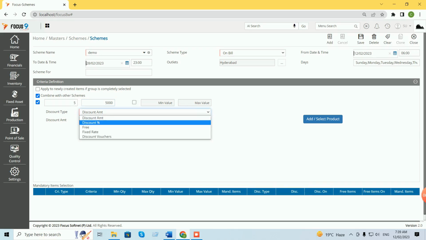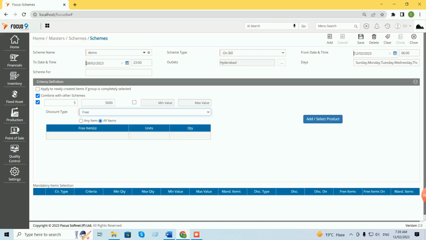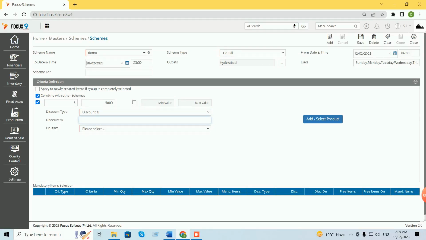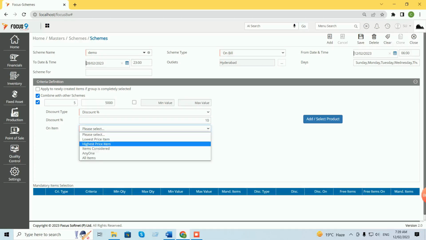Here you can give the discount amount or percentage, or you can give an item also. If you want to give any item, you can give the free items here. So you can select whichever item you want to give free. Here I am selecting only the discount percentage. I am just giving 10%. Here I can select any one item or all items. I will select all items.